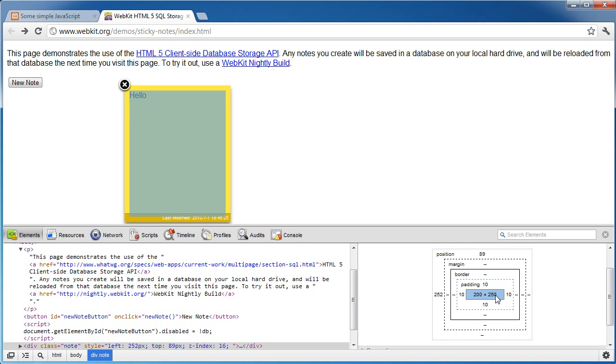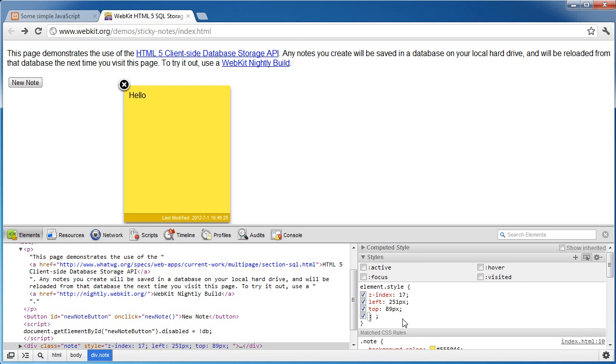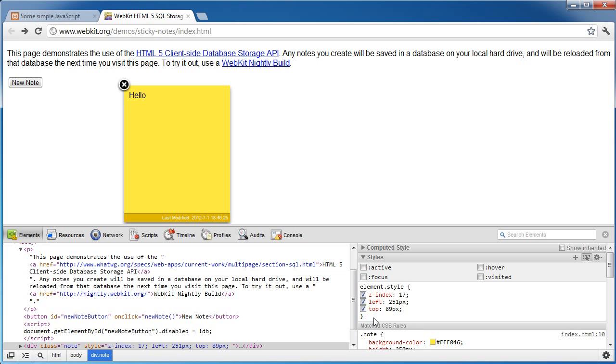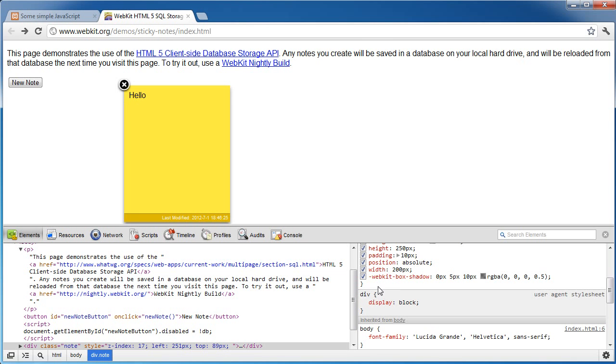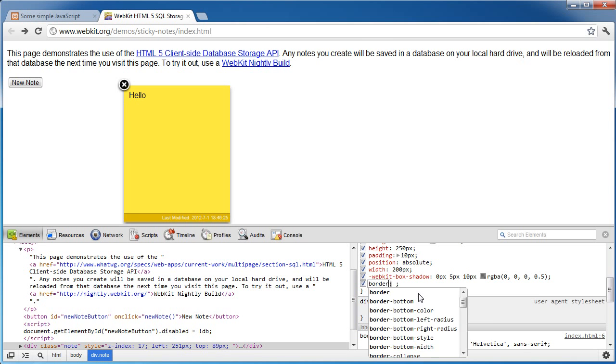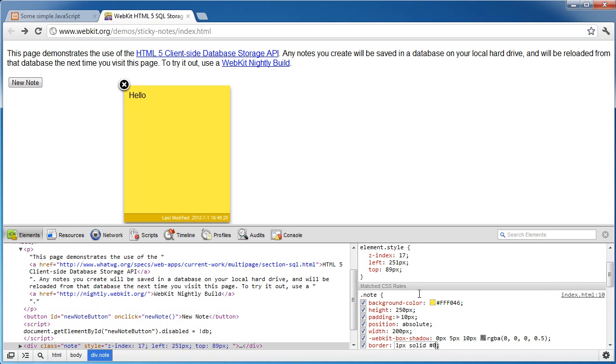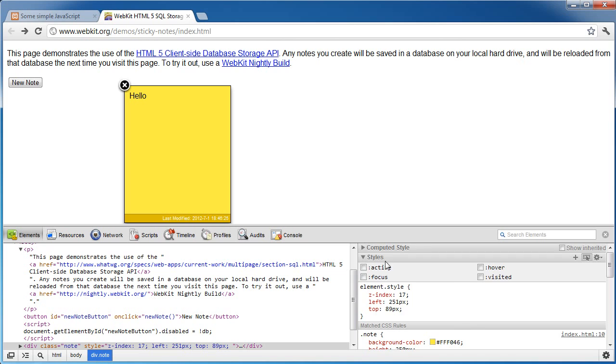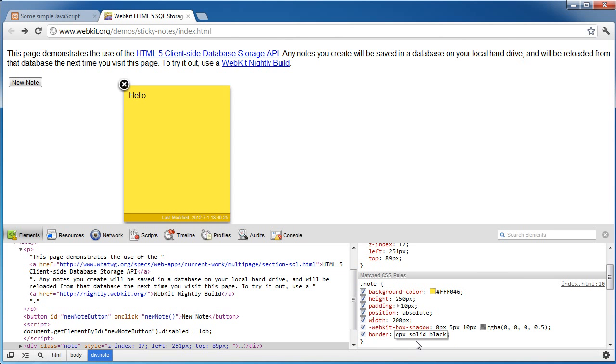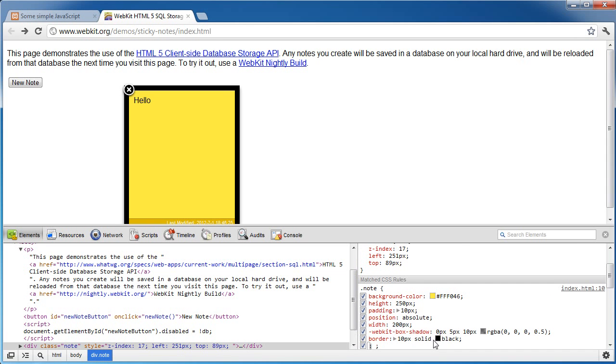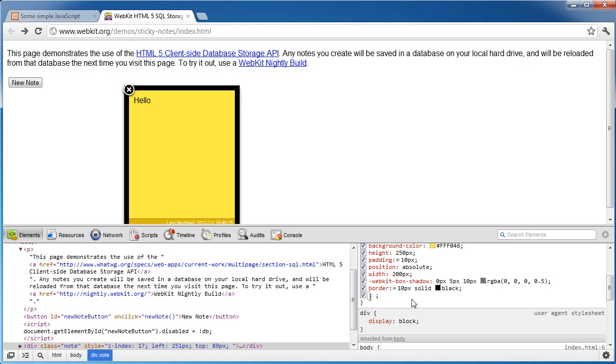Now the overall size of this is 200 by 250, but we also have 10 pixels of padding. We have no border as such because this isn't showing anything. If, for example, we were to have a border, we could add it in here as an inline style, or we could add it to note. We could say border 1px solid black, and that's now added a black border. In fact, let's add this as 10 pixels. Okay, so we've got a 10 pixel border.